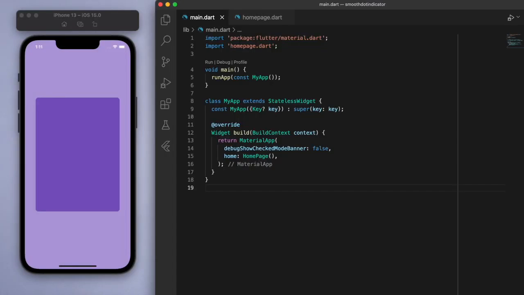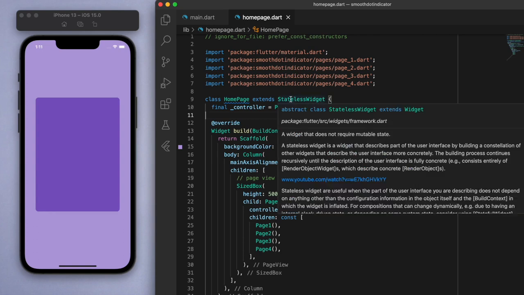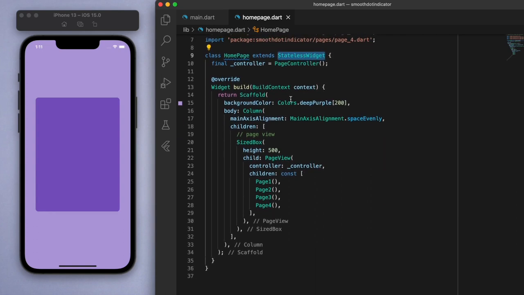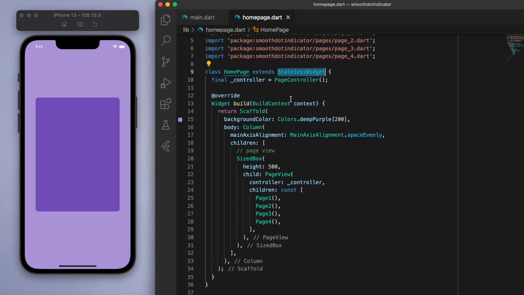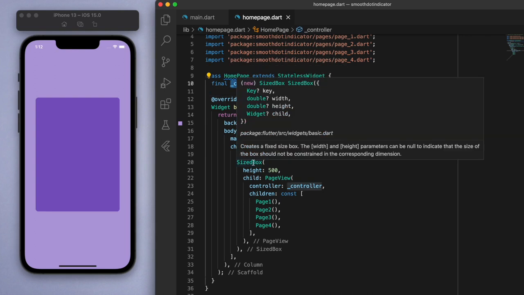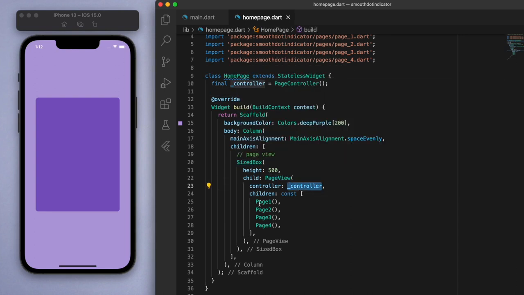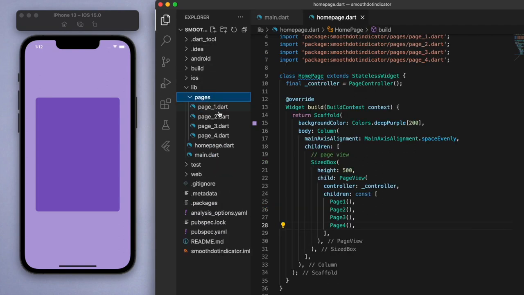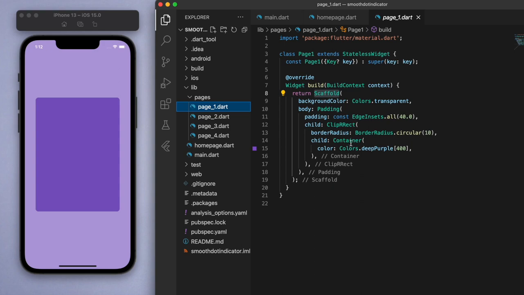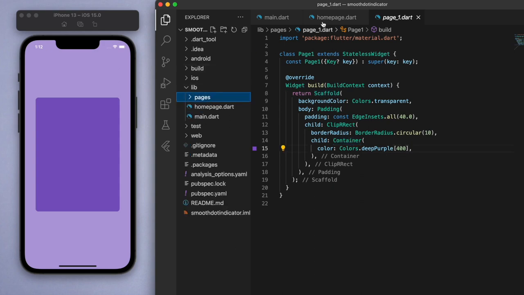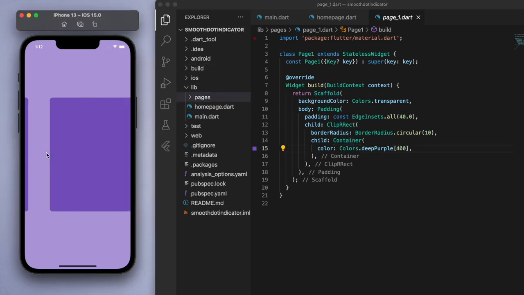So to keep everyone on the same page, I've got here my main function running my app, which is running my home page, which is just a stateless widget, and inside I've got here a basic page view, which I covered in a previous tutorial, so please check that out first. But the quick summary is we give this page controller to the page view so that we know which page we're on. And I've got here 4 pages where each page is just a very simple container. I'll link the full code below for reference, but this basic setup allows us to scroll between pages like this.